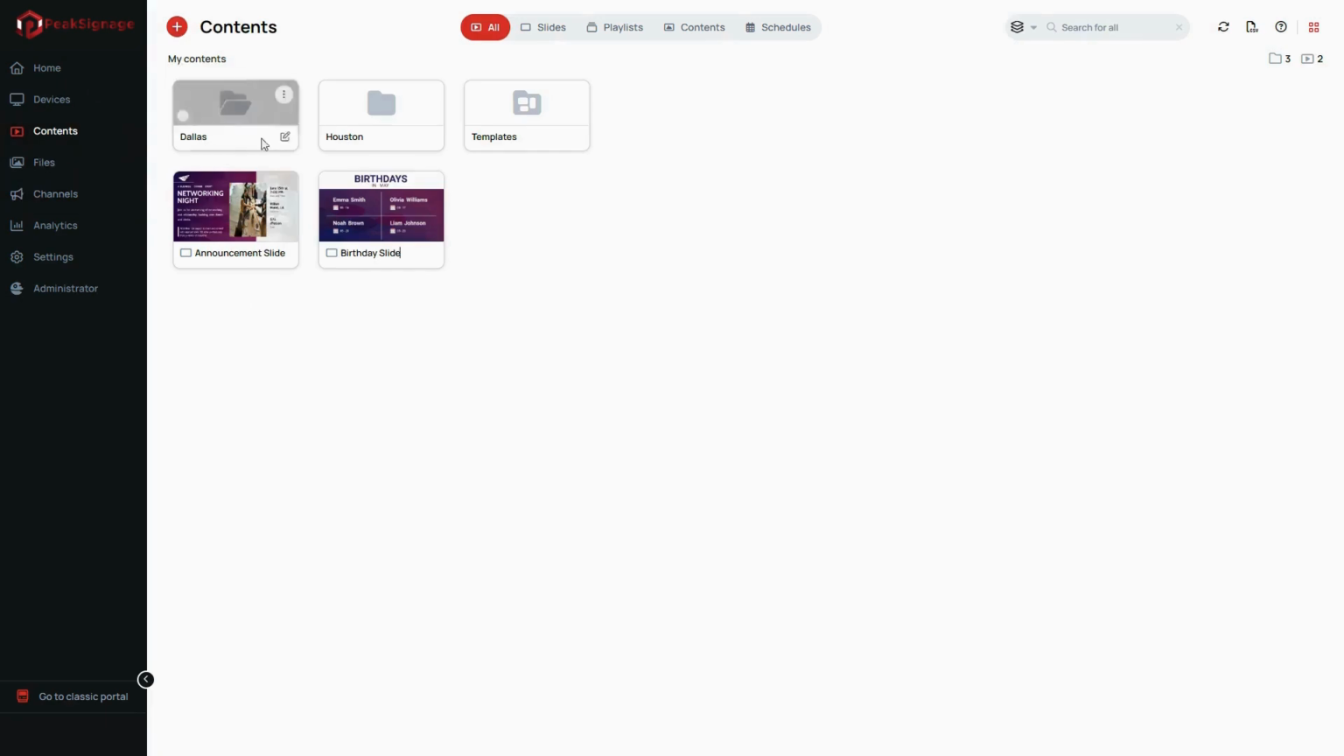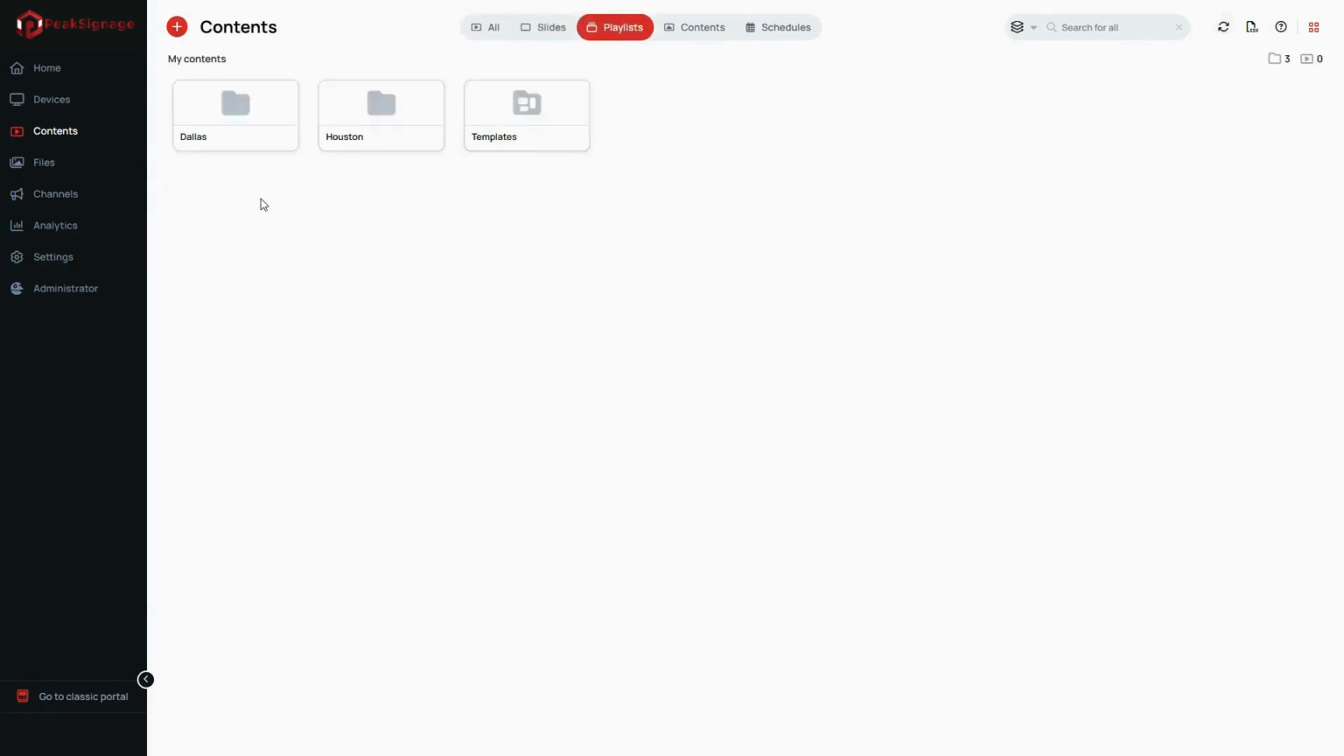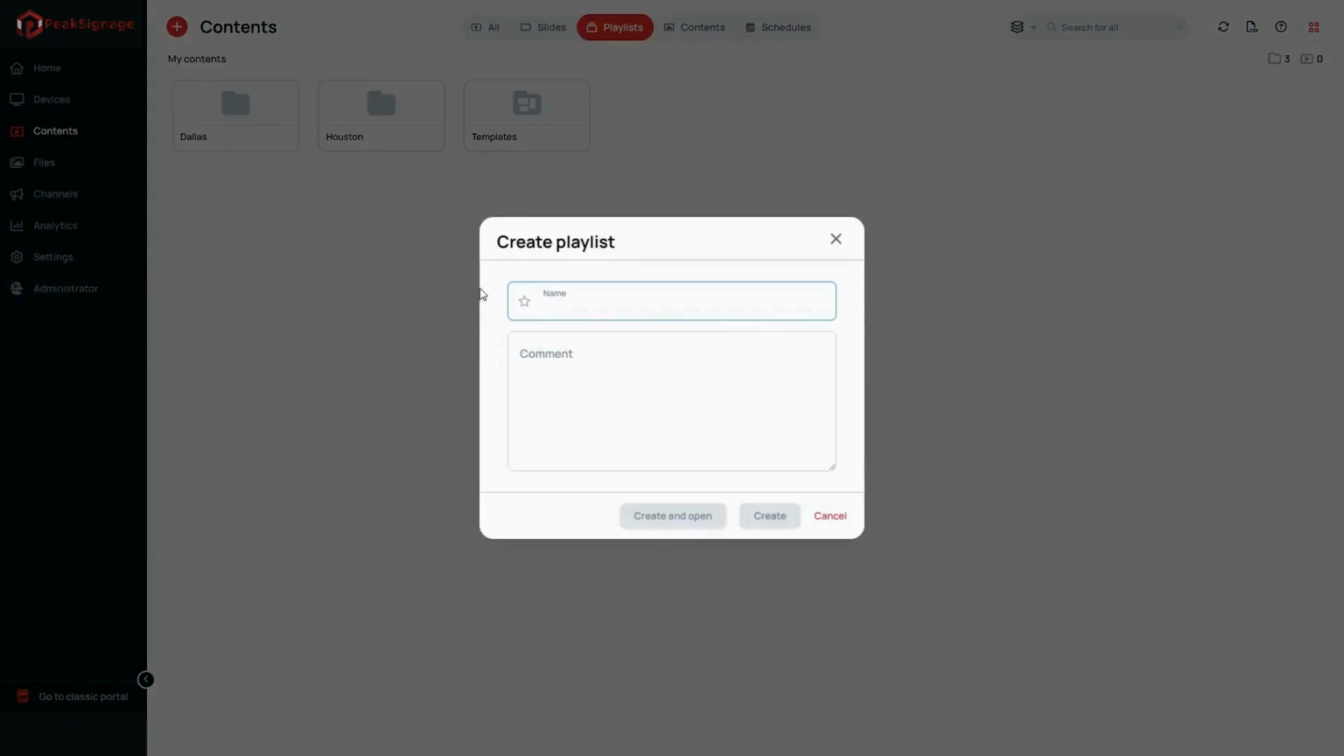You will notice a navigation bar to view specific content types. Select Playlists or All. Once you are in the right view, click on the red plus icon at the top of your Contents menu and select Create Playlist. I will name my playlist Corporate and select Create and Open.